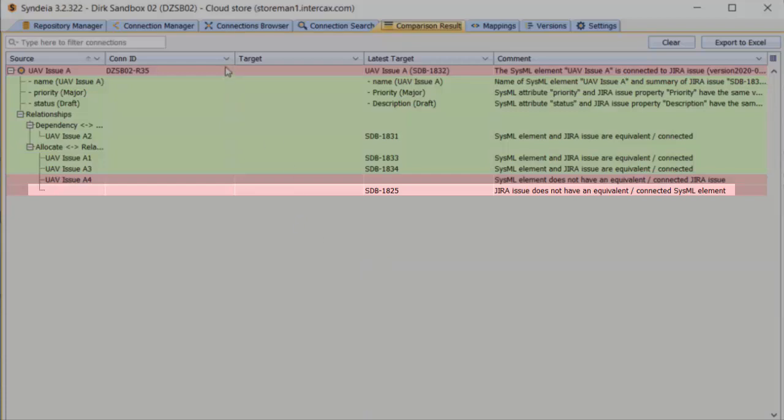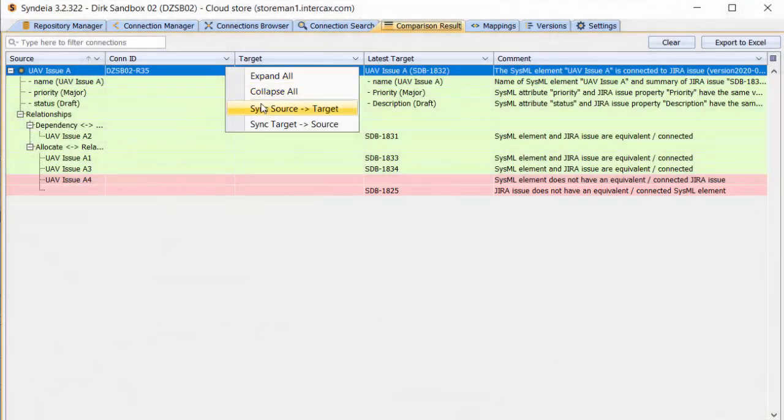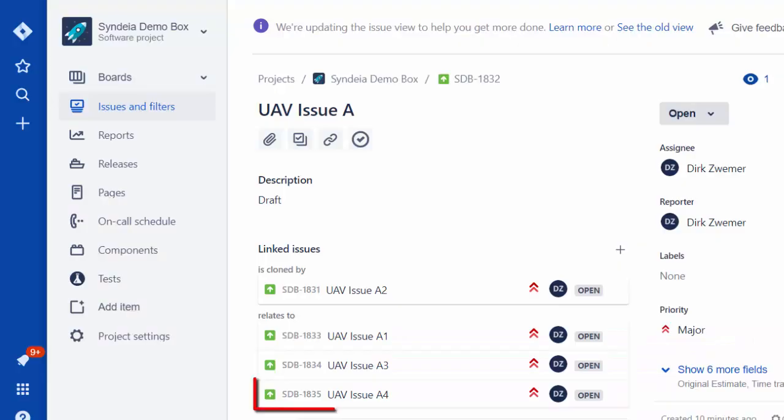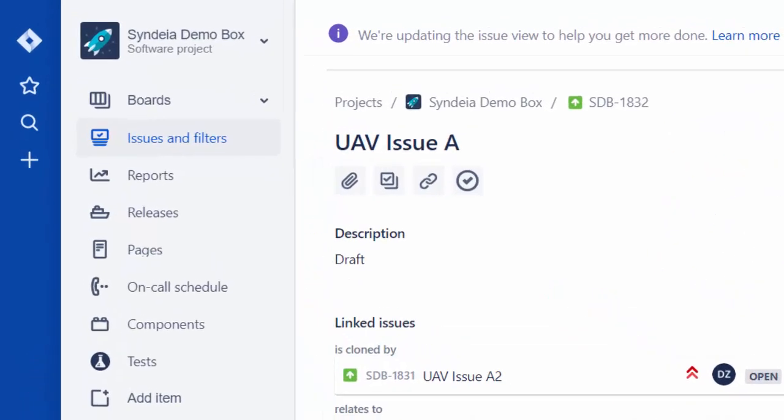When we select Sync Source to Target, two things should appear on the Jira side before all the conflicts are resolved and the diff table turns green. First, a new issue corresponding to UAV Issue A4 is created in Jira with a Relates To link to Issue A. Second, Syndeia deletes an existing Relates To link from A to A5 because that doesn't exist on the SysML side. The Jira Issue A5 is not deleted itself, only its links to Issue A.